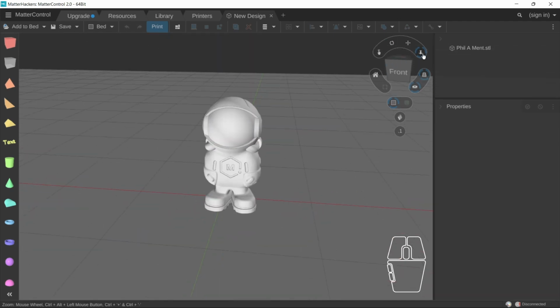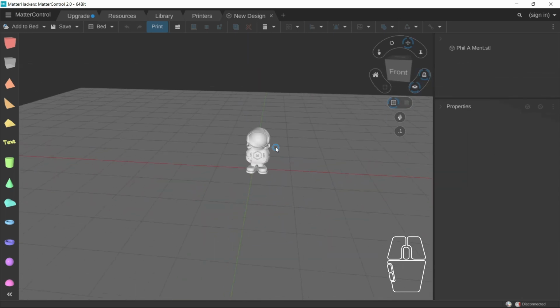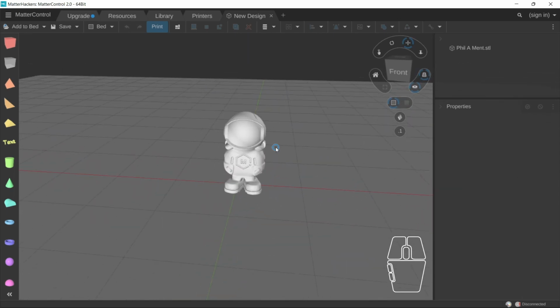I'm not quite sure what this one is for because even if we're on one of these other settings, if we just scroll up and down on our mouse pad, it's still going to scroll us in and out. So I'm not quite sure what that's for, but it's there if you want to use it, I guess.